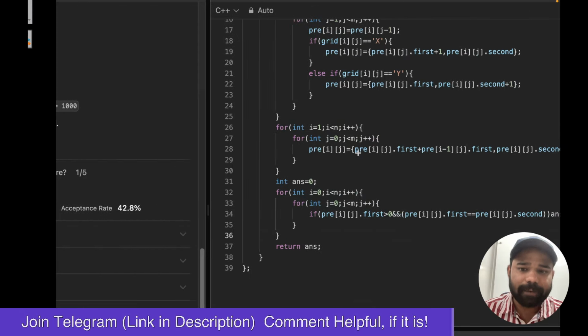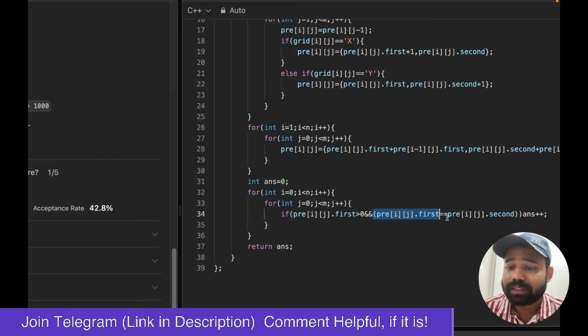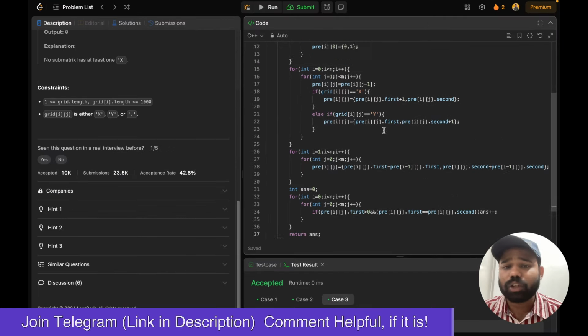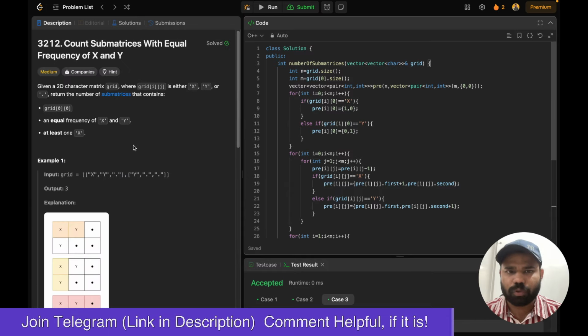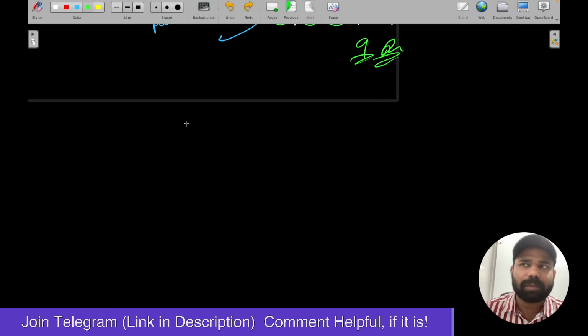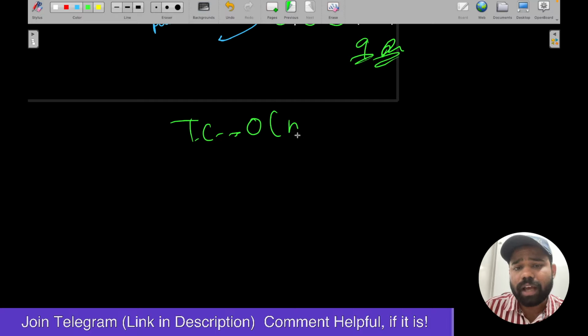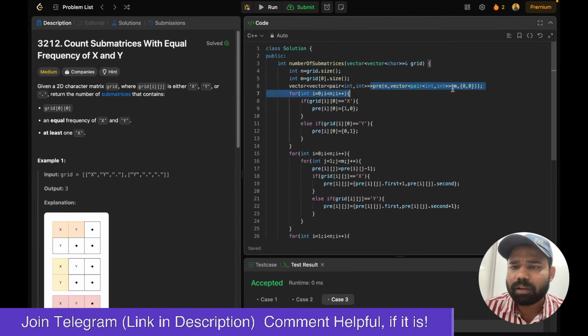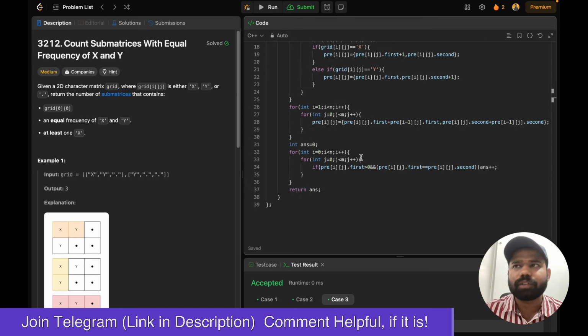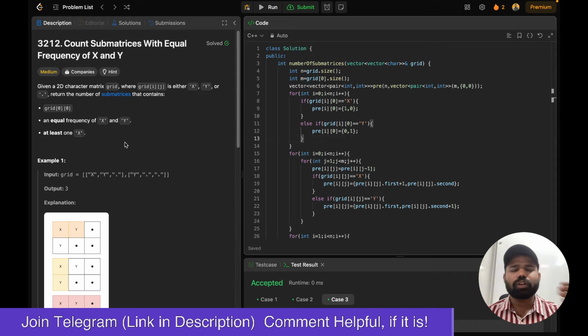In this final matrix we are seeing, for which cell the number of first and second, meaning the number of x and y, are equal, and also there is at least one x. If this is possible, make answer plus plus and then simply return that answer. So guys, this is how we are solving this particular problem, and I think this is a good way to solve it. Time complexity is order of n into m, and space complexity is also order of n into m because we have taken this extra prefix sum vector of pairs. Time is obviously n into m, we have nested loops, right? Cool. So this is how we can solve this third problem, called count submatrices with equal frequency of x and y.